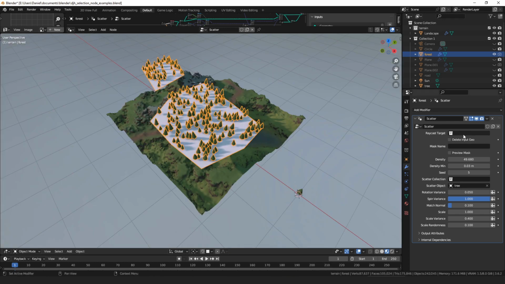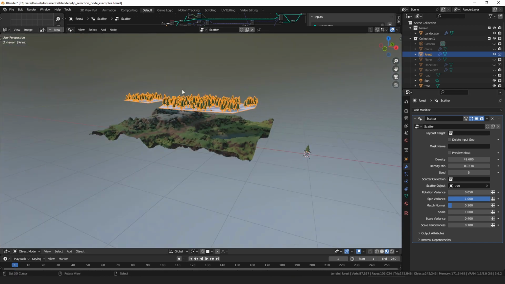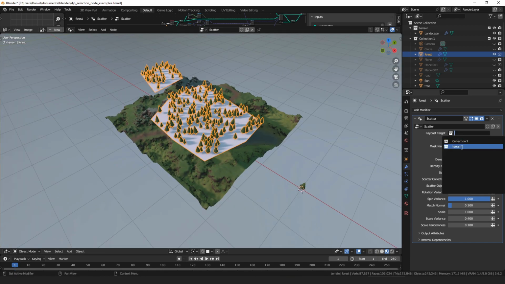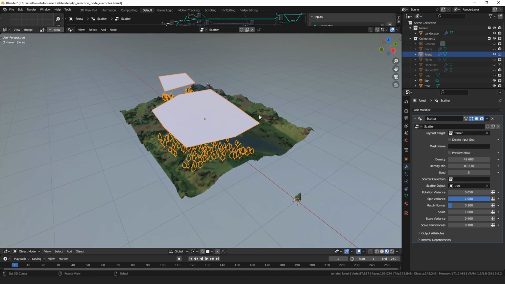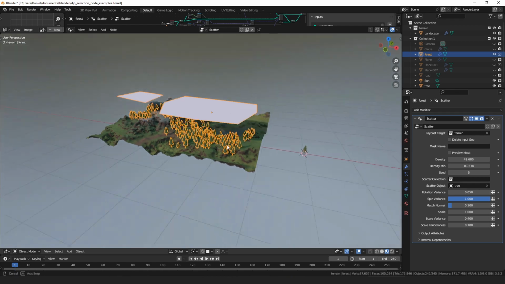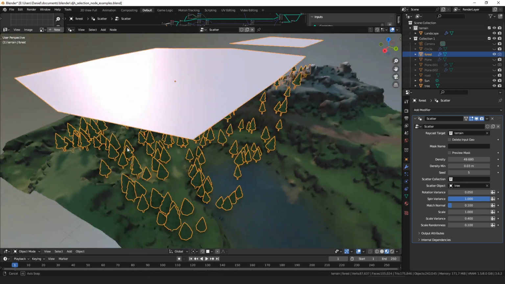The first option is the raycast target. That's optional. If you don't pick one, it will scatter on the surface of the input mesh. If you do pick a raycast target, which is a collection, it will do a raycast using the normal direction of the scattering face and place the instance at the collision point.